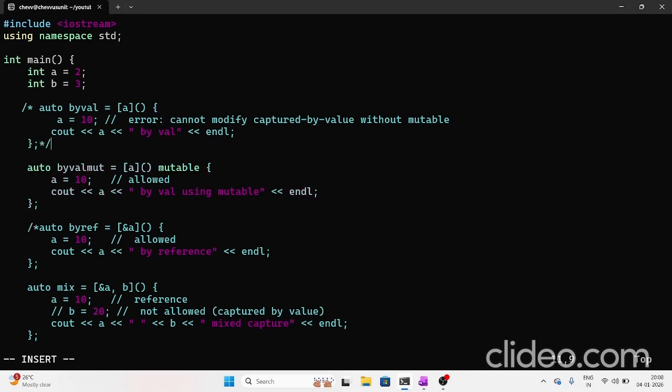See now what I have done: I have captured A and I have modified it. Before that we got the error. Why did it get the error? Because A is only a read-only value here. But here we can modify it by using the mutable keyword.